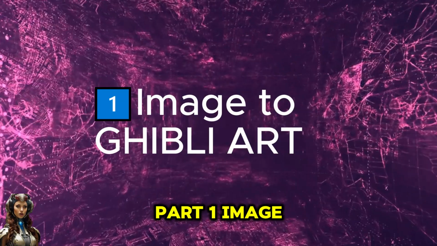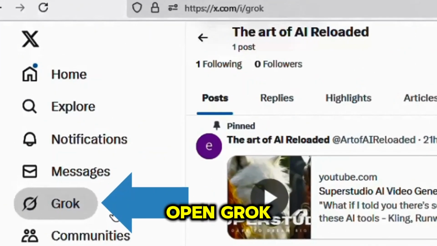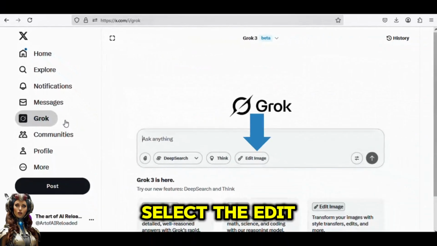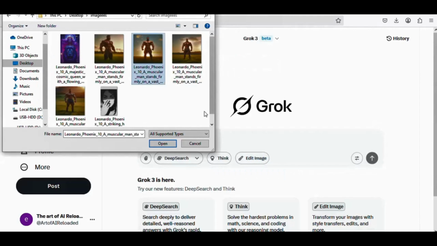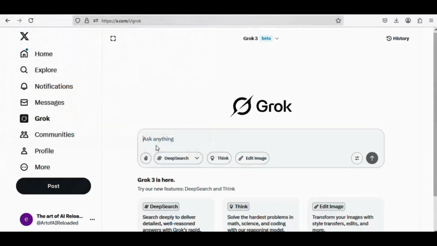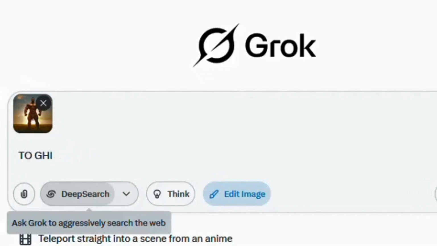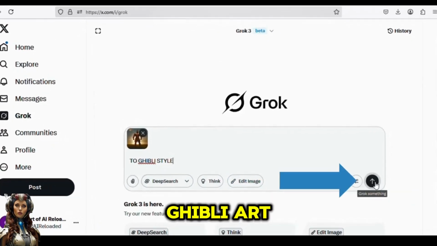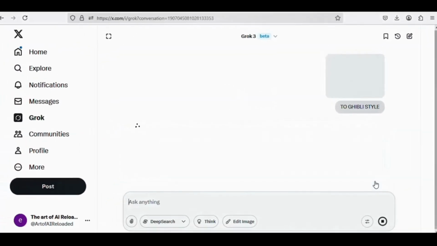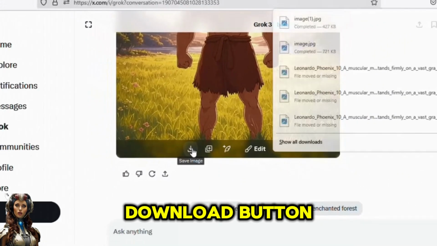Part 1. Image to Ghibli art. To get started, sign into your X account and open Grok. Select the Edit Image button, then pick the photo you want to edit. Simply type to Ghibli style. To begin converting your photo into Ghibli art, click the Send button. Next, save it by clicking the Download button.